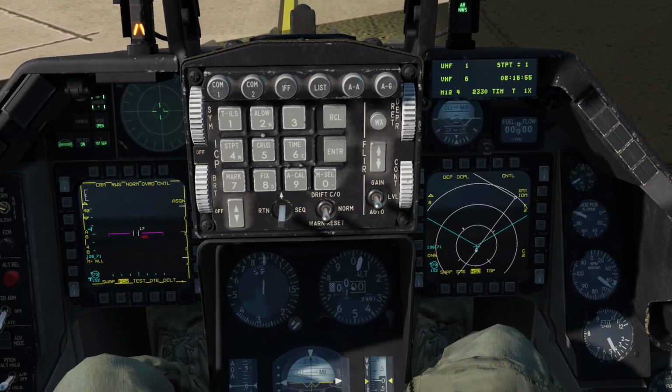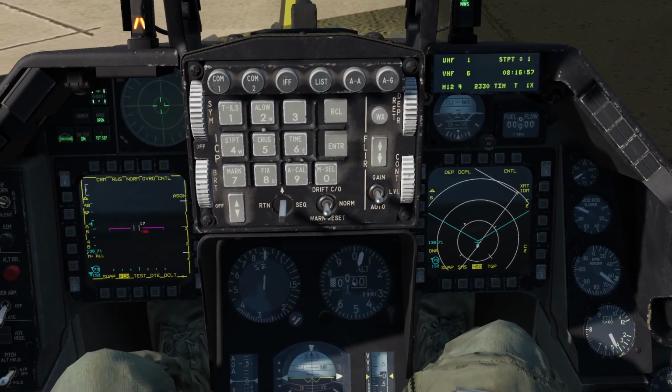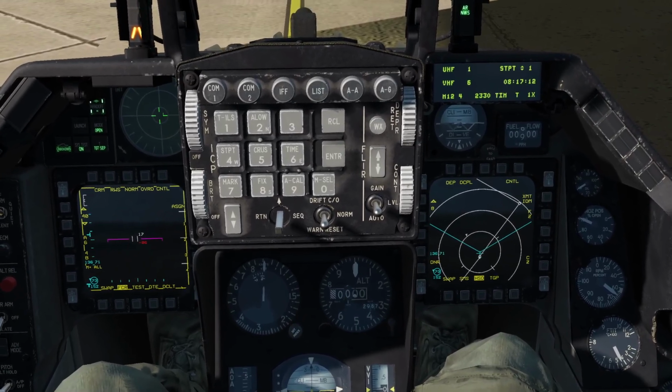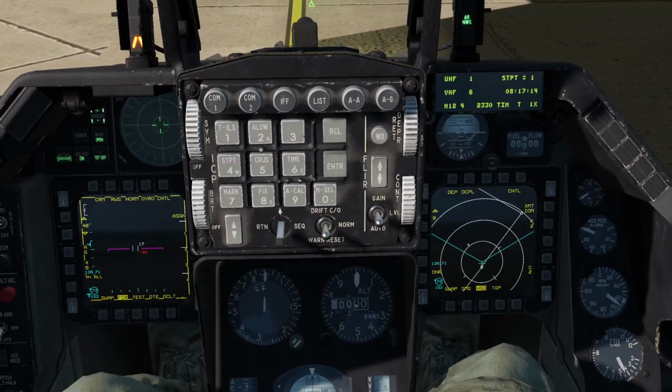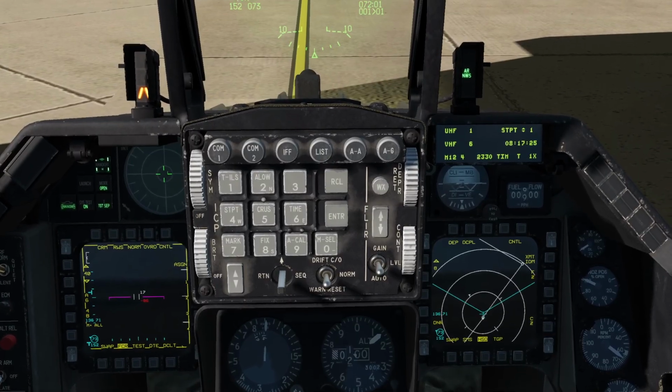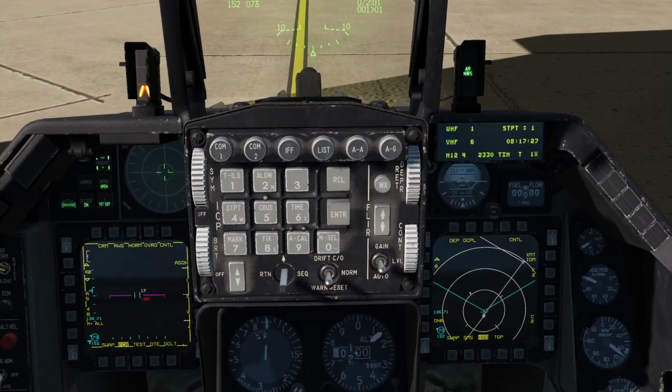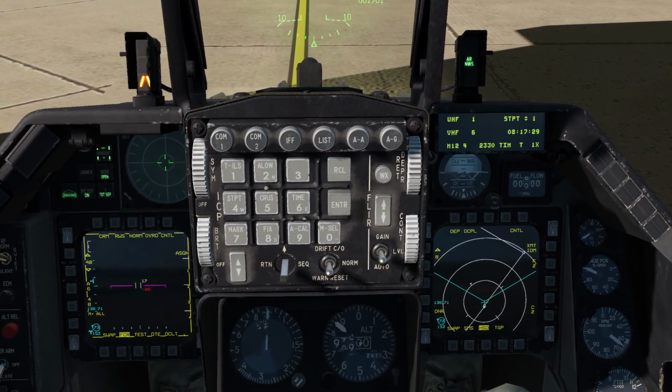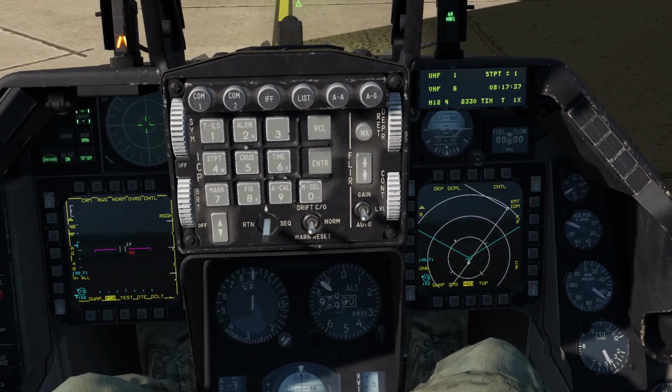Set QNH 2987. Set QNH 3002. Set QNH 2971. Set QNH 2992.